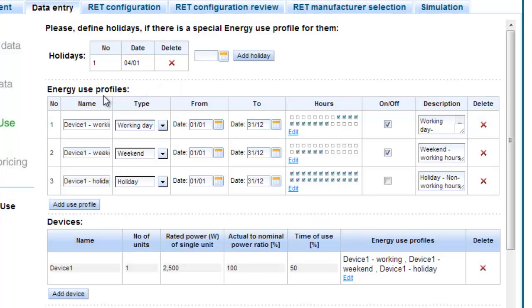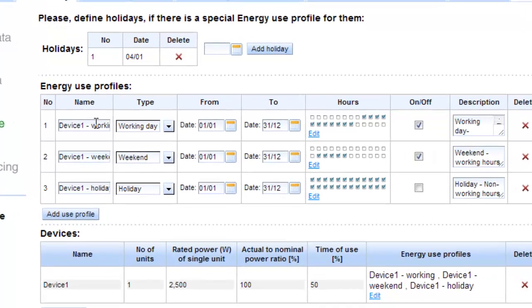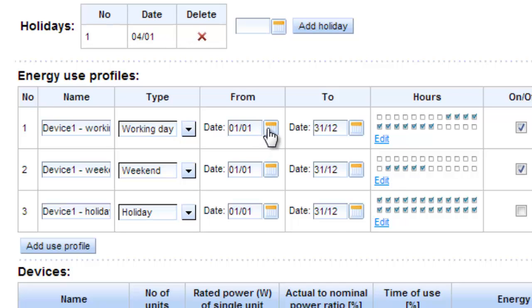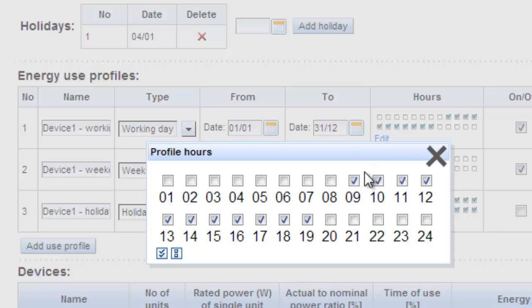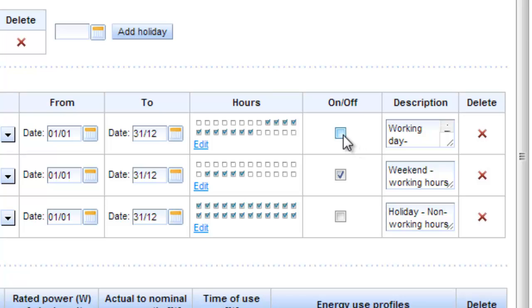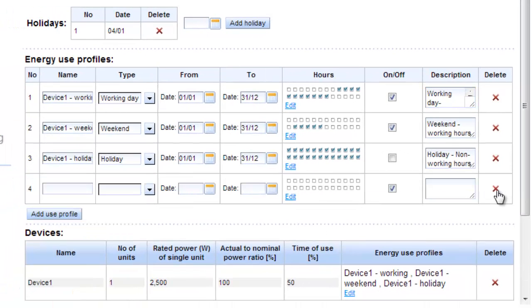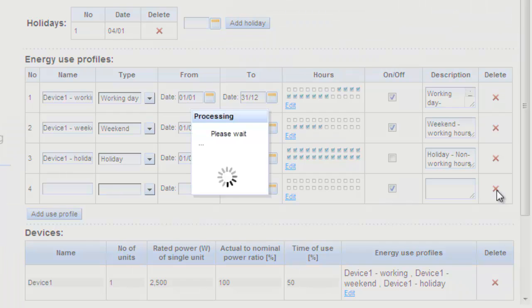Following is the creation of the use profiles, for which you should enter name, type, which suggests exactly on which days the profile refers to, the range of dates in which the profile is used, the relevant hours for each day within the selected dates, and finally mark whether the selected hours will be working or non-working. An additional field is foreseen for the description of the use profile, which you can use for your personal remarks. The use profiles can easily be added or deleted without restriction, regardless of their number.